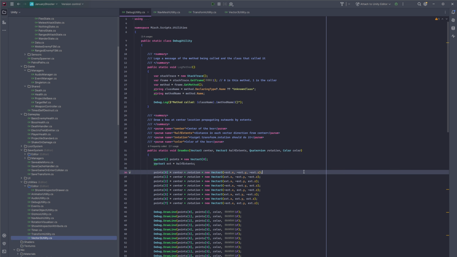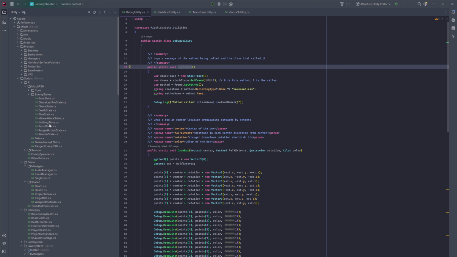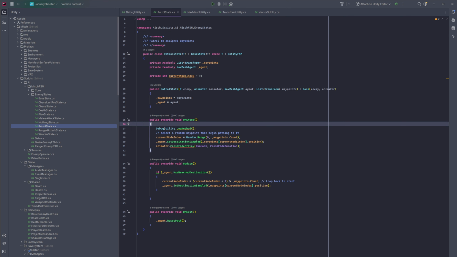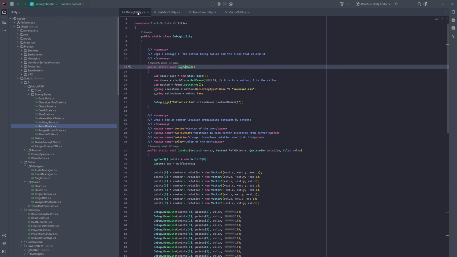All right. Debug utilities. This is some very fun and easy stuff. I do have these scattered around, but I've just commented them all out. There's this log method. Essentially, wherever you call it, say, for example, in our patrol state, we just call the debug utility log method, and what that will do is show in the console what method and class name it was called in.